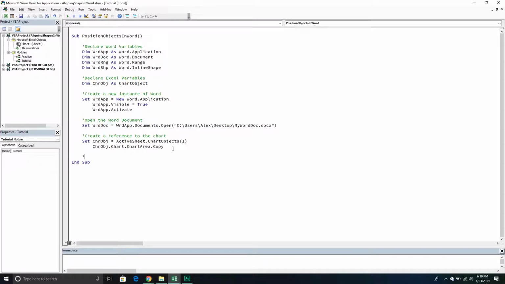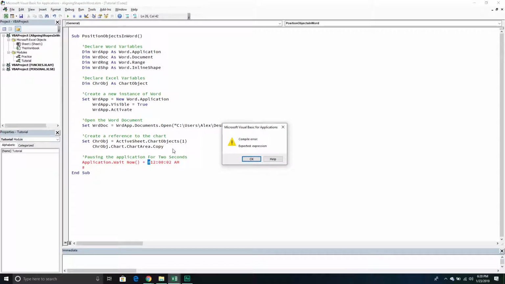Now that I've done that, I'm going to add another kind of protection, which is pausing the application for 2 seconds. This is, again, for stability. I'm going to pause it to make sure that Excel has enough time to put it in the clipboard. So I'm going to say Application.Wait, then Now, and then a number sign, 12:00:02. Make sure you put AM and not PM, or else you will be waiting for a very long time. And then after that, we are good to go.